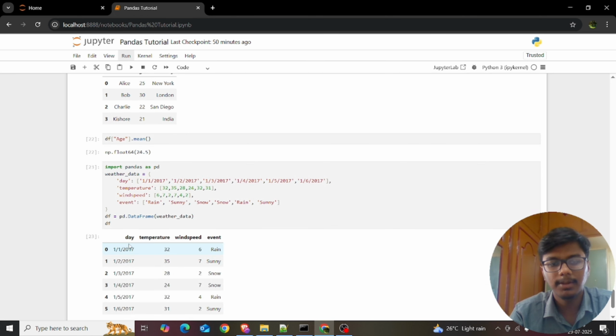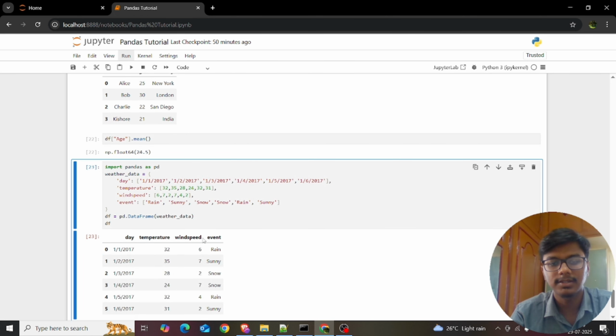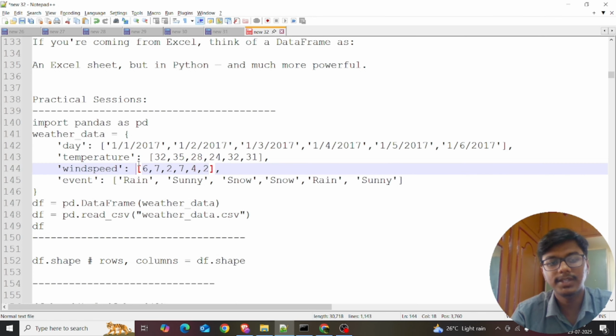See, this is available: day, temperature, wind speed, event. These are the columns. The rows are 1 1, 1 2, 1 3, 1 4, 1 5, 1 6. These are the columns available. We just give it in the weather dictionary. So just like that, within simple lines of code we can create multiple data frames.